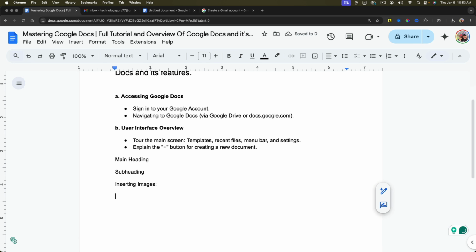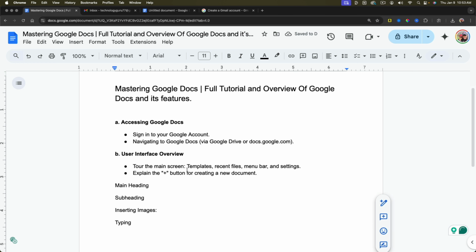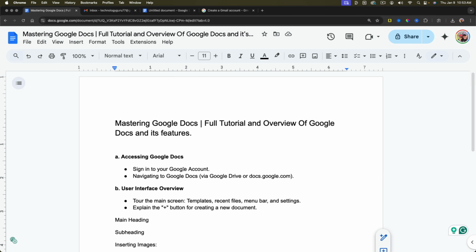So you just go here and you start typing in the text that you want to add. Now, once you've typed in the text that you want and you have your document going, how do you navigate around the document to make it look and feel how you want? Well, first things first, you have the 100% zoom up here.